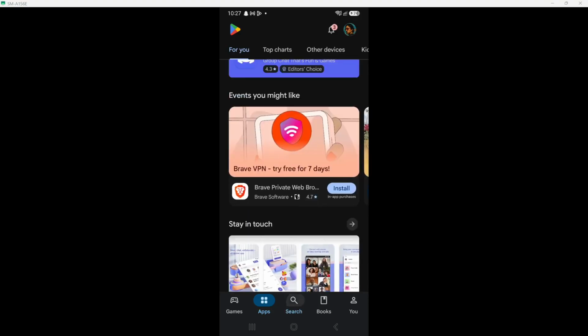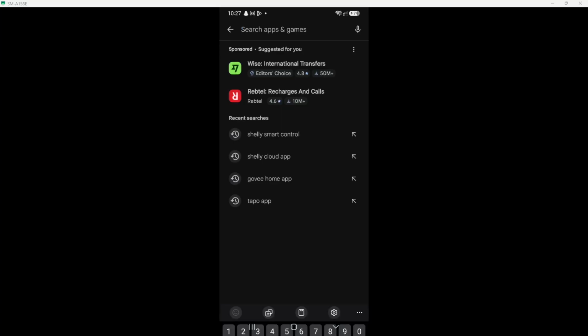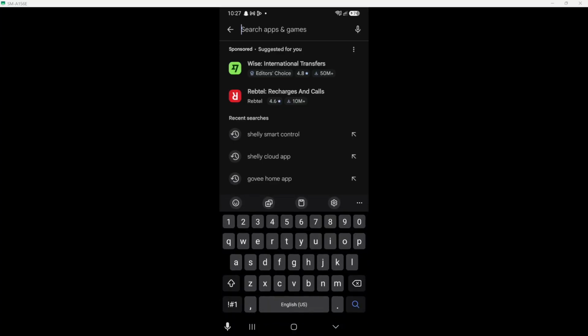Next, tap on the search bar located at the top of the screen. The search bar is a white box where you can enter keywords or the names of apps you want to find. Once you tap on it, your keyboard will pop up, allowing you to type. This is where you will input the name of the app you are looking for. A clear and concise search helps you find the correct app quickly, which saves you time.